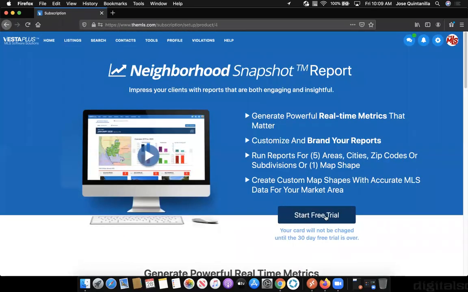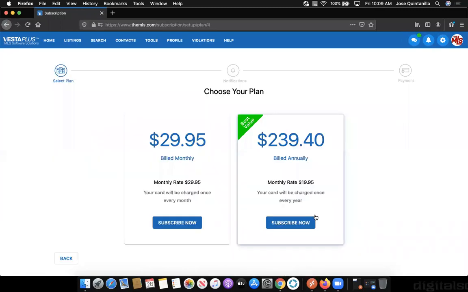So I'm going to press start free trial. This is the process you're going to go through in order to activate and turn on the neighborhood snapshot. So we're going to click on start free trial. There are 2 plans you can choose from. We have the monthly plan, which is $29.95, and there's the yearly plan where it's $239.40, which comes down to $19.95 a month. So you save yourself $10 when you select the yearly plan here.